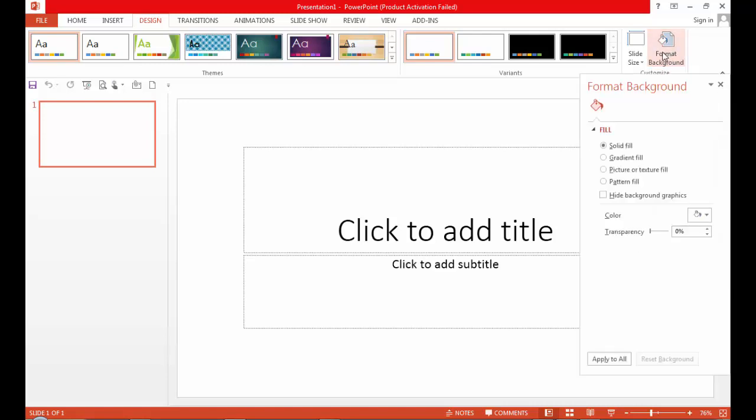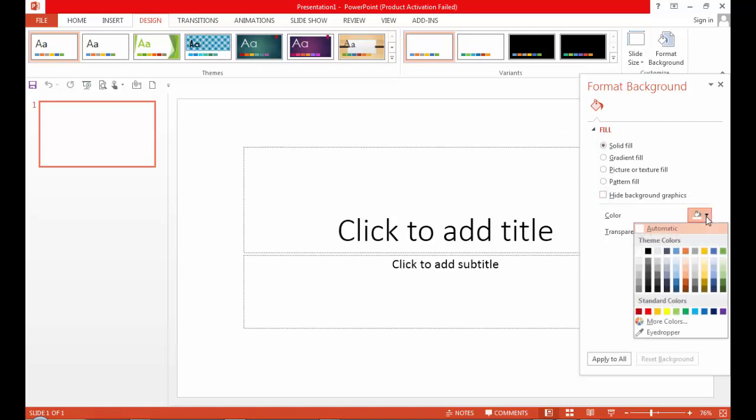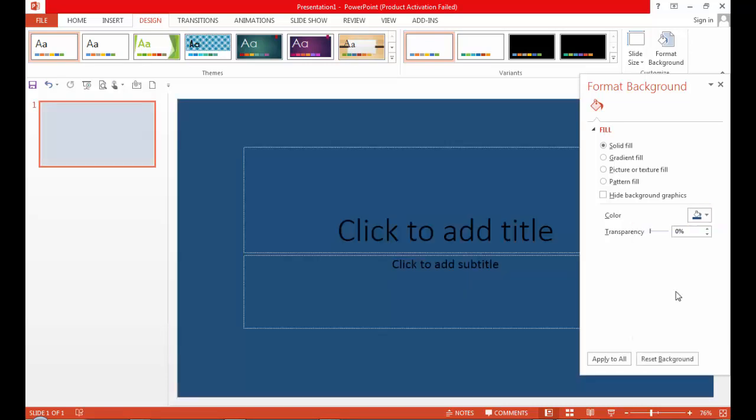Okay, so when you click on the format background, you should be able to see the format background panel here, and there are a lot of fill color groups here. We have the solid fill, the gradient fill, the picture texture fill, the pattern, and then another option here, hide background graphics. So let's start from the solid fill. Solid fill simply allows you to make use of single colors to beautify your slide. In order to do that, you simply click on this fill color tool here, and then you can choose any color of your choice.